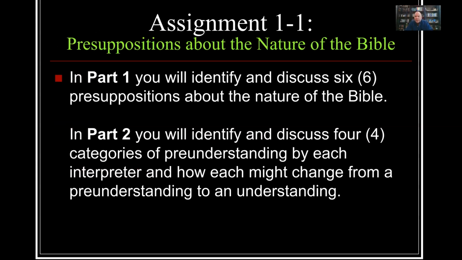We're going to have two assignments and a discussion post. For assignment 1.1, it's presuppositions about the nature of the Bible. In part 1, you will identify and discuss 6 presuppositions about the nature of the Bible. In part 2, you will identify and discuss 4 categories of pre-understandings by each interpreter and how each might change from a pre-understanding to an understanding.